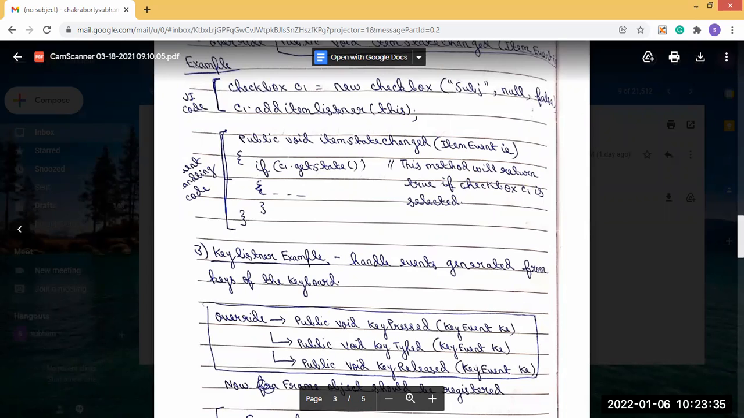Now, same as we saw for the item listener interface, the key listener interface also has some abstract methods present, and we have to override those abstract methods in our child class. In the action listener and item listener, we saw that only one abstract method is present. But in the key listener, there are three abstract methods.